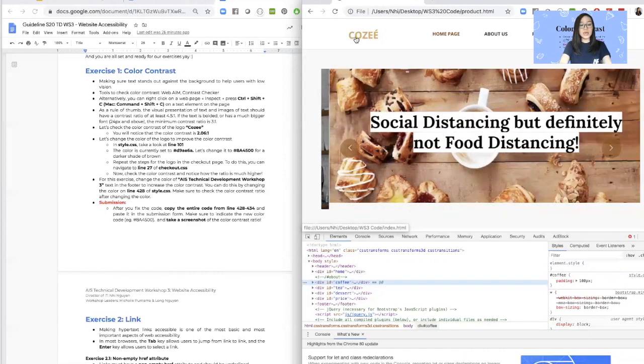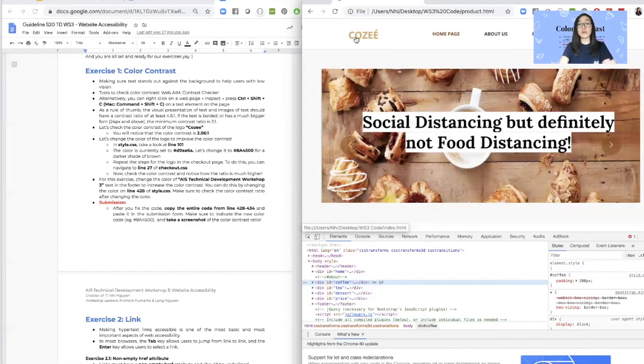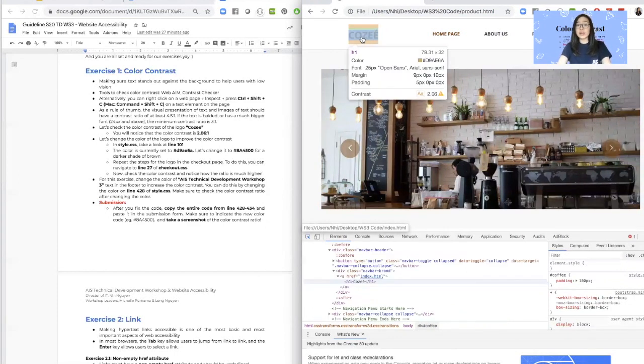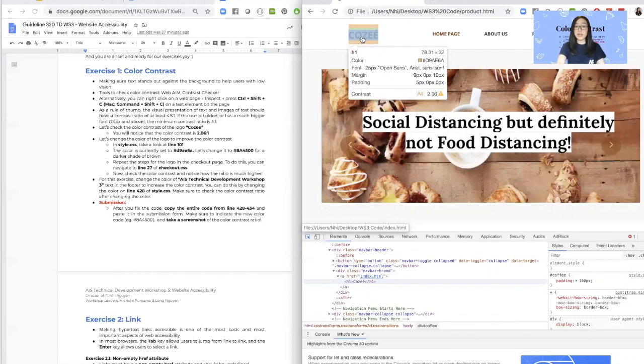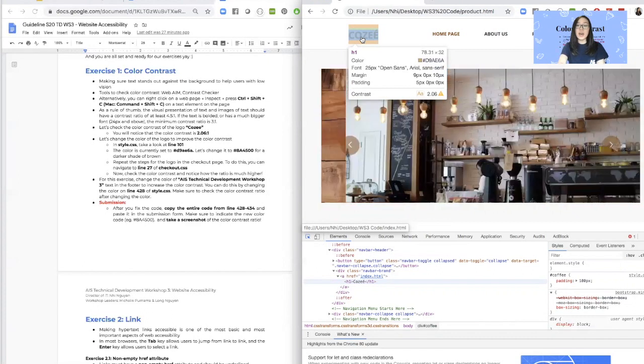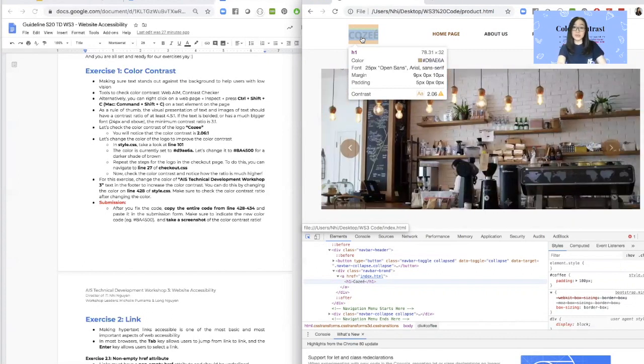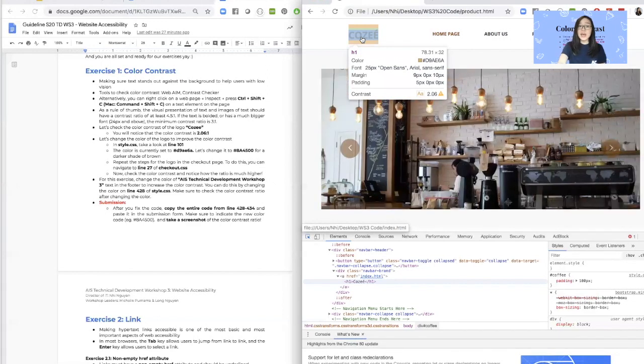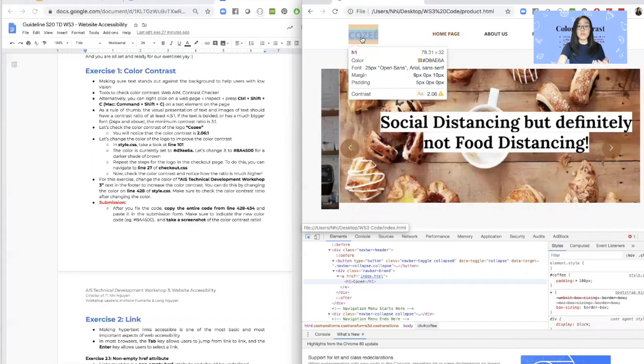And then if you hit Command-Shift-C, or Control-Shift-C on Windows, then here, it will give you this small window, and then look at the bottom, it says contrast is 2.06, and there's like a warning sign next to it, which means that the color contrast is too low, so we need to change it. So as a rule of thumb, the visual presentation of text and images of text should have a ratio of at least 4.5 to 1.